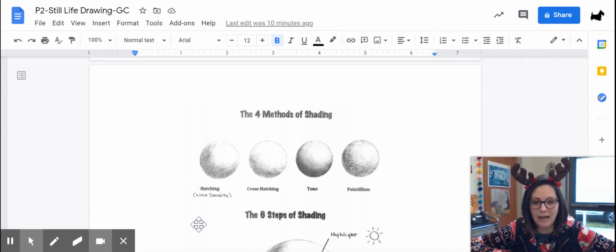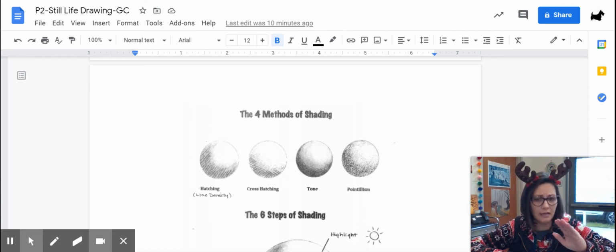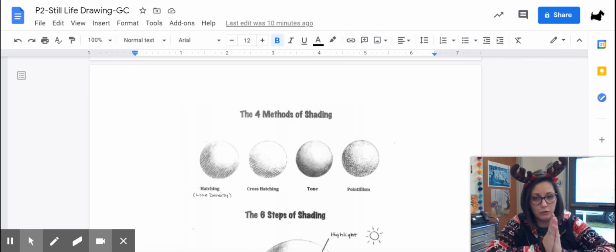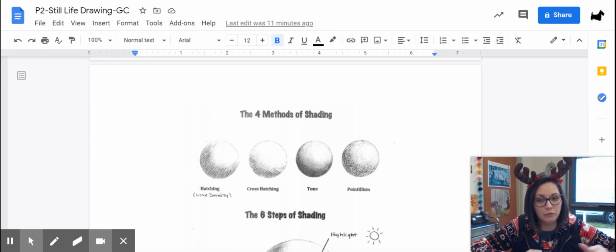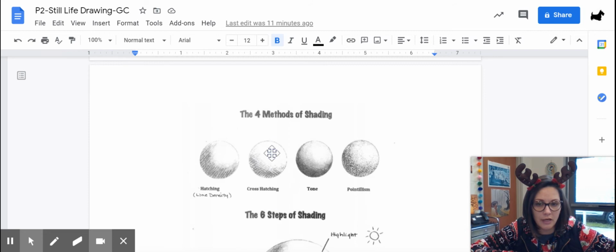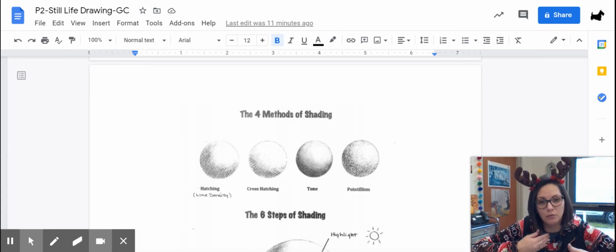All right, first one is hatching, or sometimes we call that line density. It's where we have lines that are just kind of going in one direction, and they are darker and closer together to achieve darker areas, and they space out further apart to appear lighter. Cross hatching, similar. This is where we hatch in one direction and then we crisscross in another direction. It is not scribbling. It is not X's. It is basically just doing it in different directions to achieve shading.